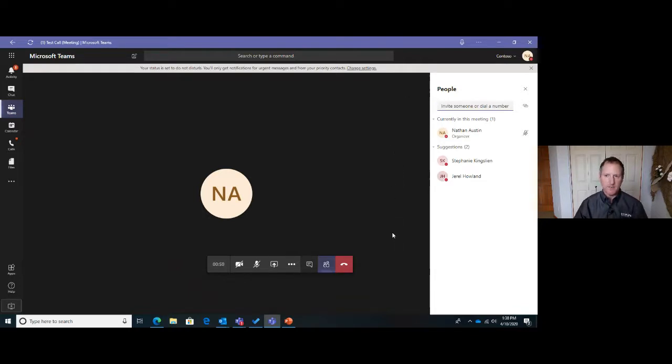So that's one way you could do it if you're in an existing Teams call, but basically the same function exists if you're in a chat call. This would look just like a chat call, and you have the same option here, and you can invite someone to join at that point too.